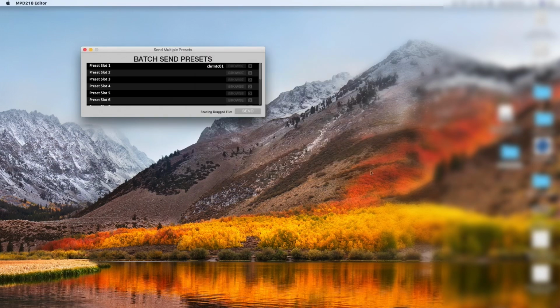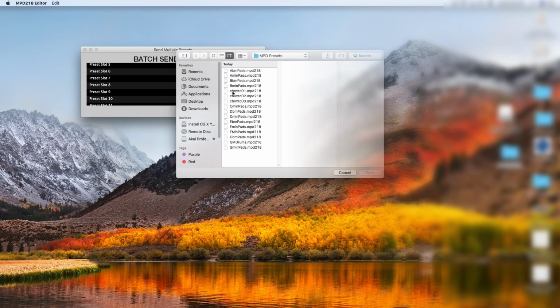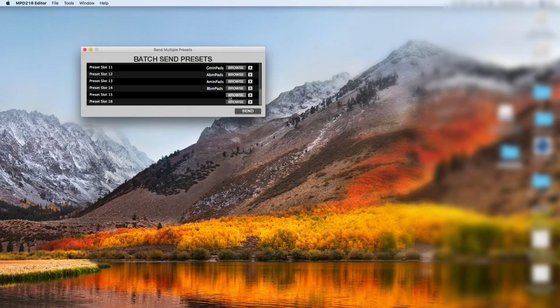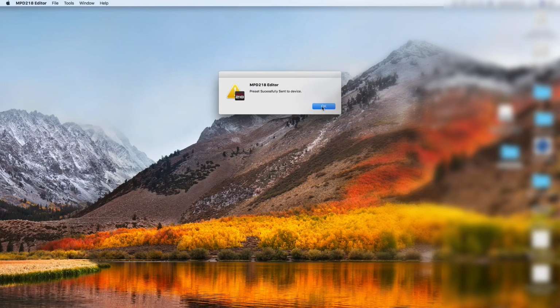Now I've created 16 different presets, and if you like them, they're available in the link in the description. I'm going to fast forward through this process so you can just see how it's done. Once you have filled all of the 16 slots, or however many slots you'd like to fill, hit the send button and you'll see a confirmation screen which will let you know that all of the presets have been sent to your device.